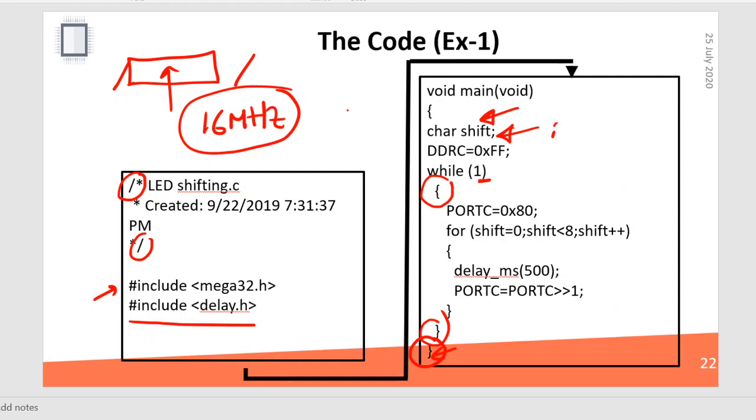Okay, now I have declared the port C as output, and I'm sending 1 or 5 volt to the MSB pin of port C. So the LED connected to this MSB pin will glow. Then I'm starting my for loop. This is the opening curly brace of the for loop. This is the closing curly brace of the for loop.